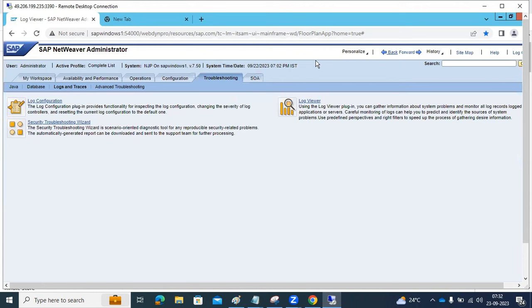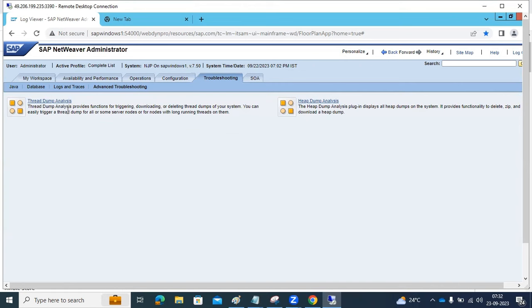Otherwise, you can go to the OS level default trace file locks. There we can find the locks. Most of the locks we can find from there. Their locks will only be displayed here. The thread dumps and heap dump analysis we can do here. Thread dumps means the dev_server0 files, everything. Heap dumps means out of memory files.